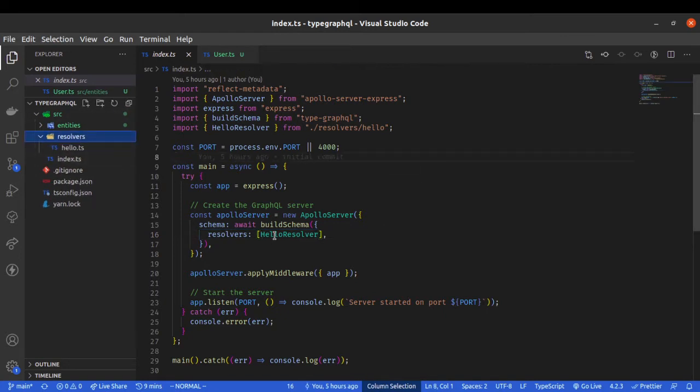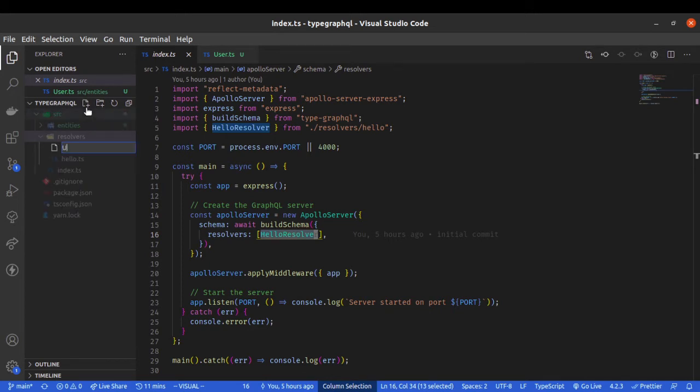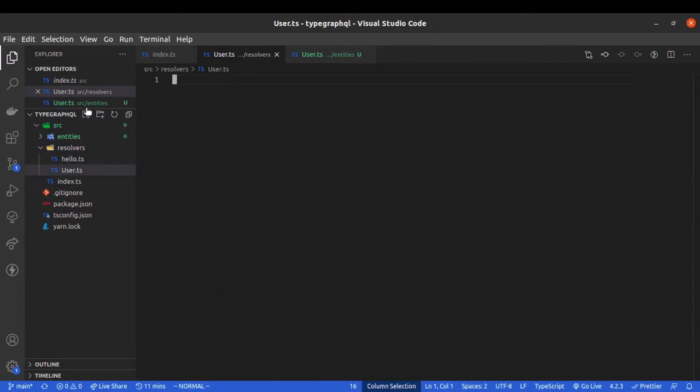This hello resolver is just a boilerplate. Let's just hold steady. So let's create a resolver for our user. user.ts. To create a resolver, first of all, we need the class. So class UserResolver.